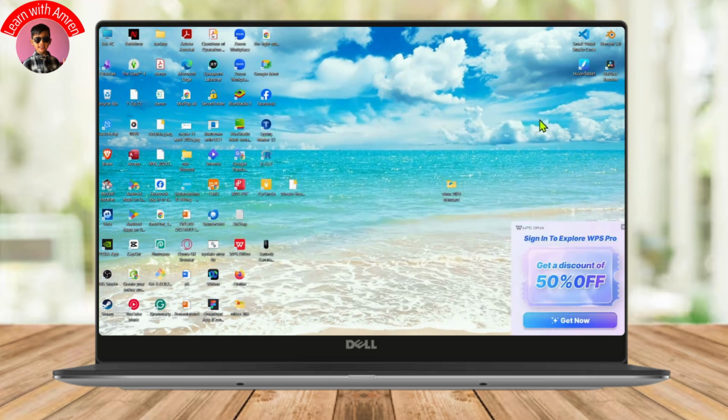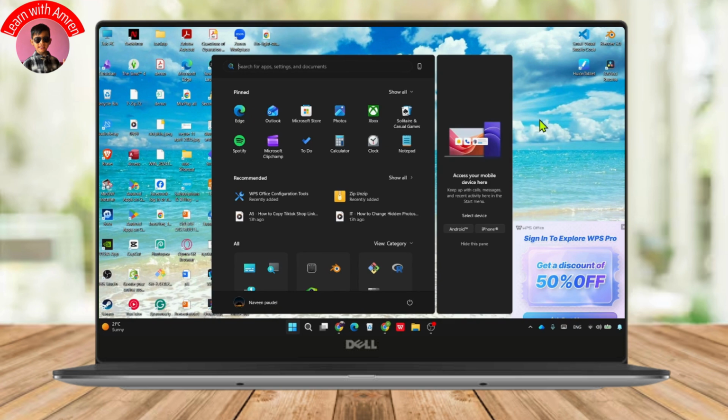Now after installing Ubuntu, what you can do is press your Windows key and search for Ubuntu or any Linux system, and you'll be able to use it.